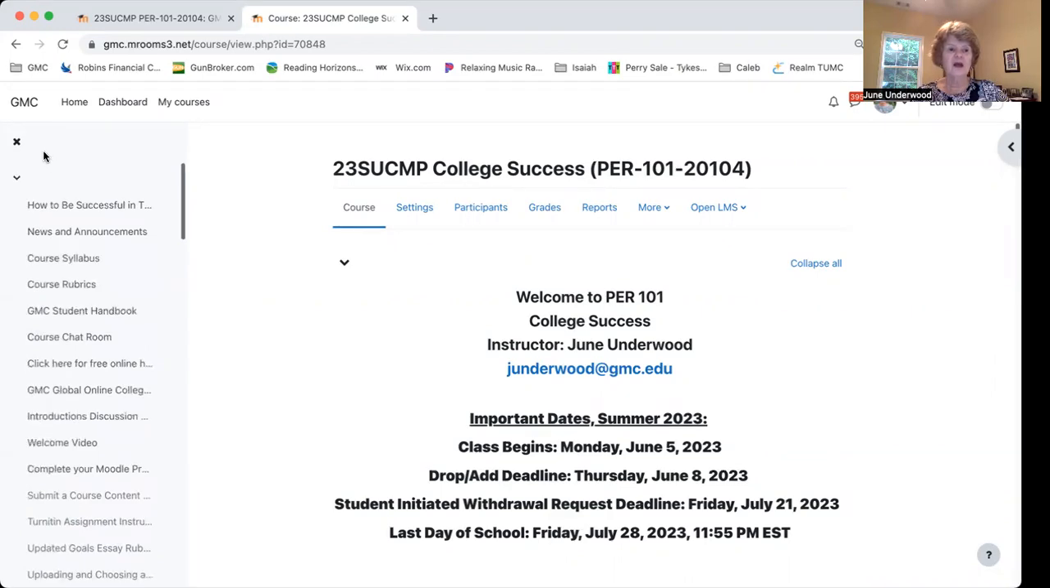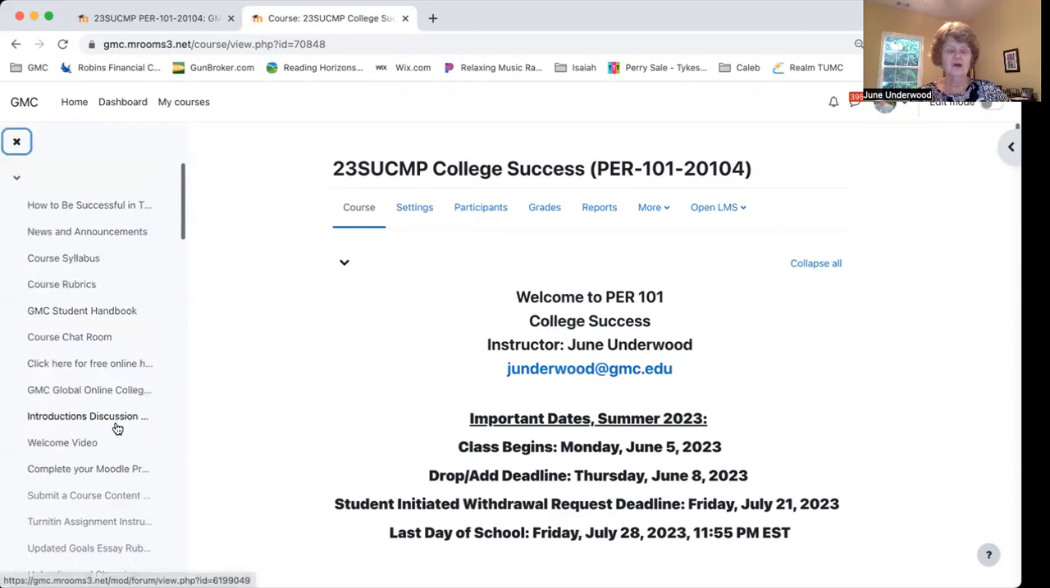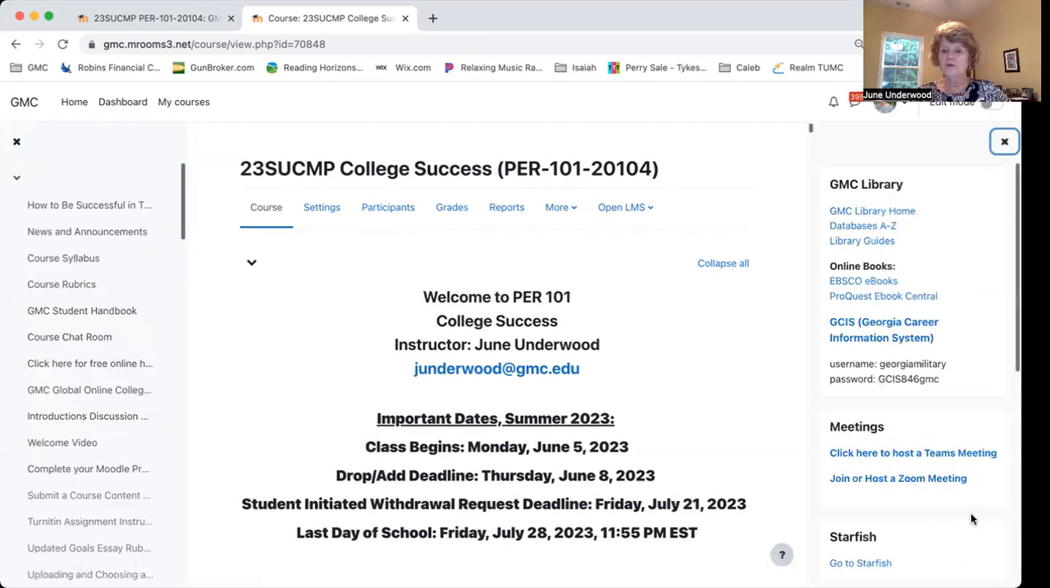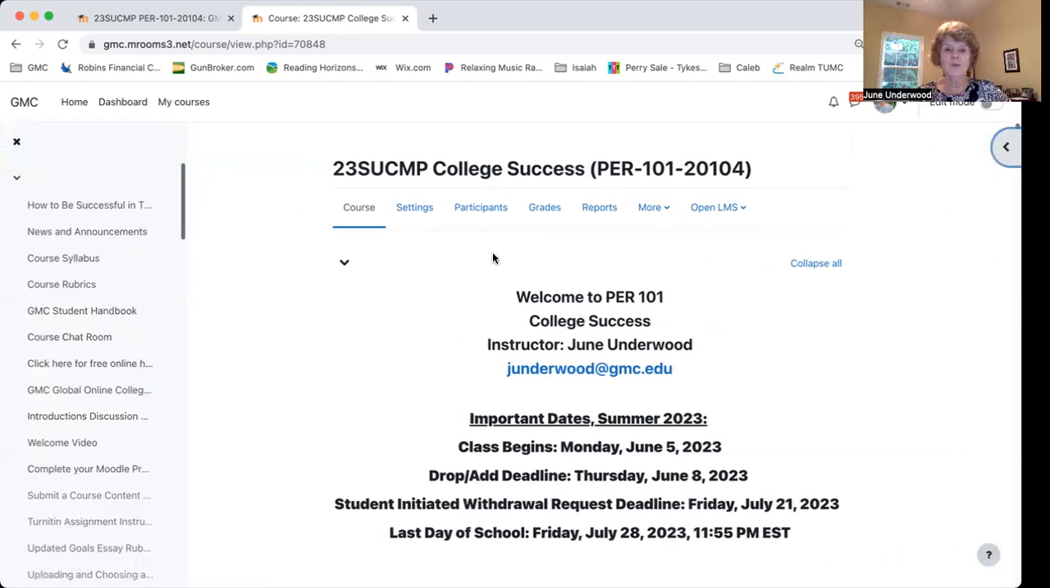If you do not have these sidebars open, if both are closed, you want to open those so that you can see all your activities that need to be done. You can readily skip around from place to place. This side has some important information where you can get help in these two areas. This one is for your GMC account and email, and this one is for Moodle technical support. If you don't have them open, you might not be able to see everything.